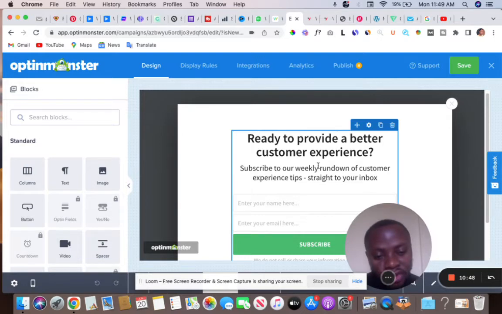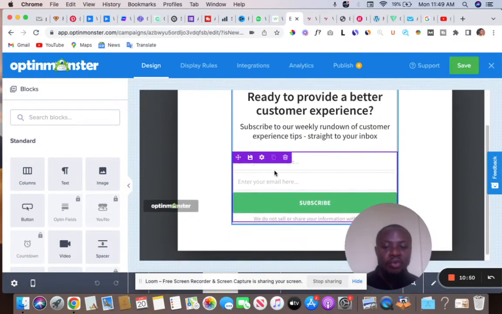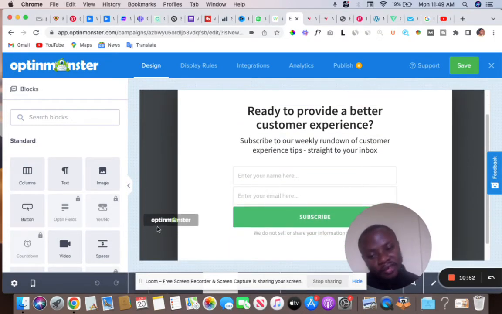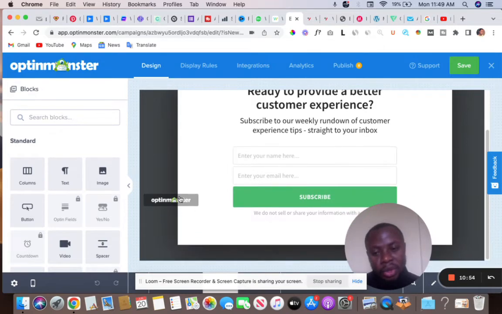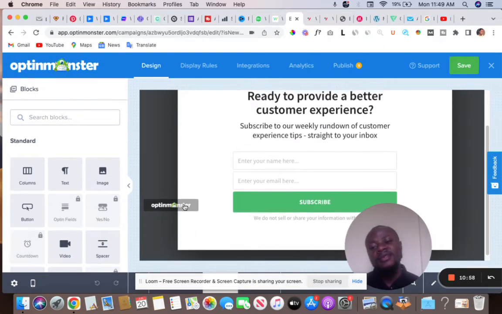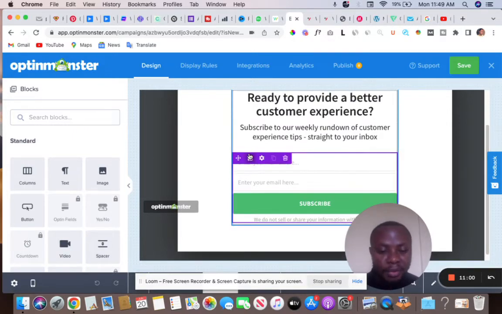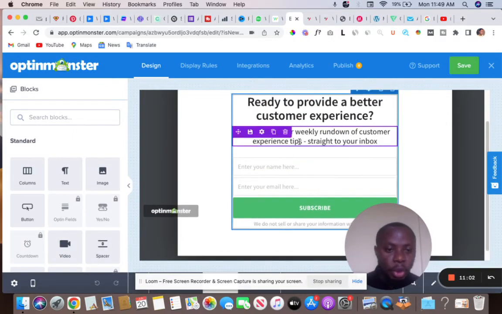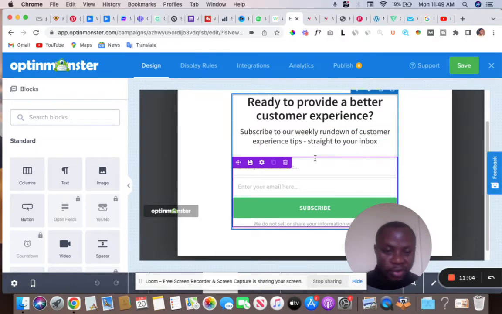All right, guys. So you see what they are giving here. This is how the form will look. If you don't sign up to the pro version, it will show the OptinMonster watermark. Unless you sign up to the pro version, the watermark will not be removed. But I'm showing you how to use free resources. That's what I'm actually doing.